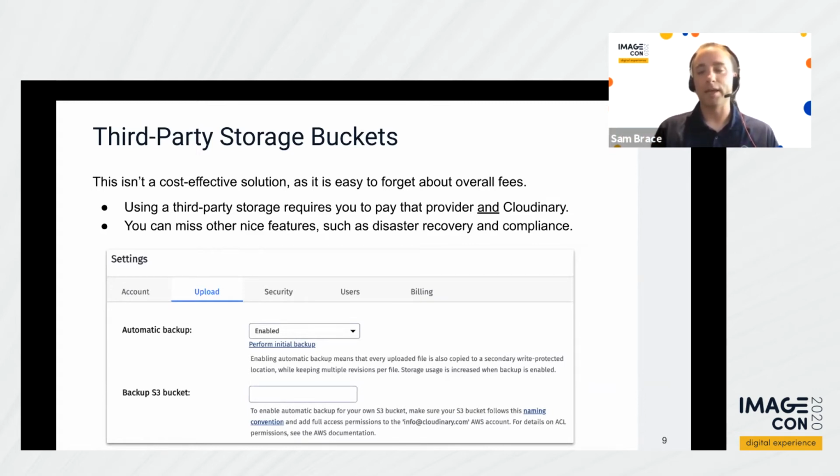So while it may save you in storage, it may also end up costing you more in the long run rather than trying to optimize your storage that would be run through Cloudinary. Marissa, what other areas are you thinking about when we talk about this third-party storage bucket situation?